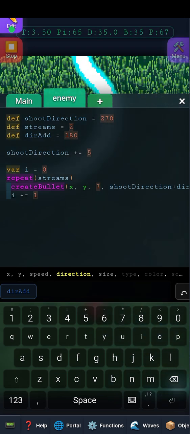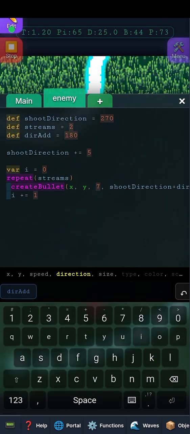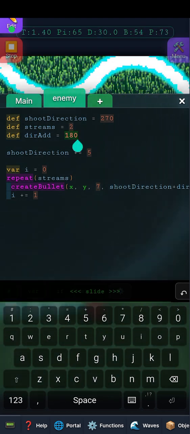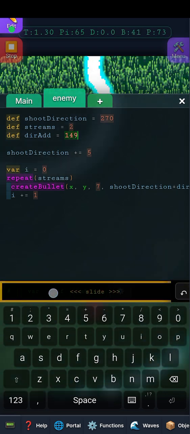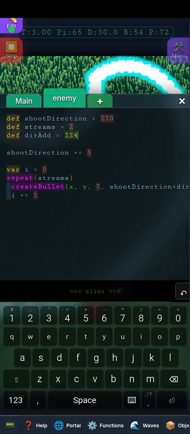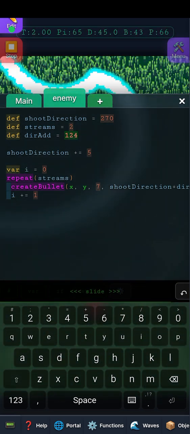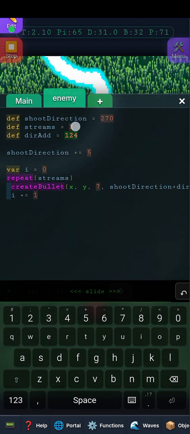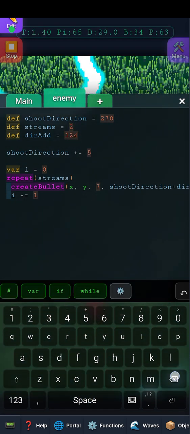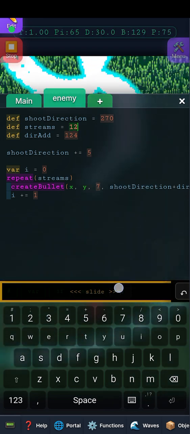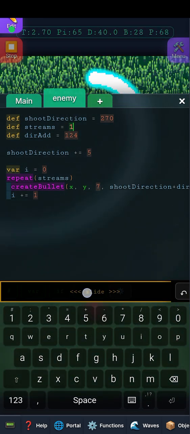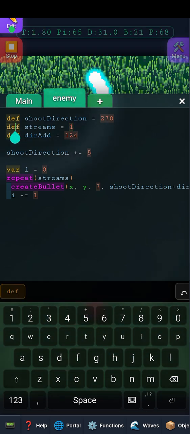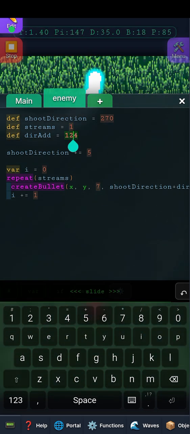We tested, it works good, and now there is a pretty nice feature. You can tap on the number, and on this slider area in here you can modify the number without typing, and you can see the effect instantly. Same with the streams, same with shoot direction, everything that has depth in this line you can modify by slider area.